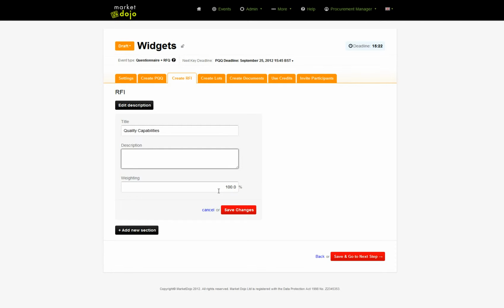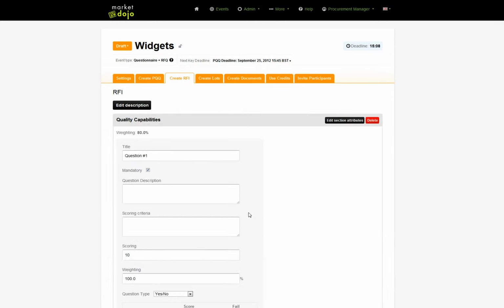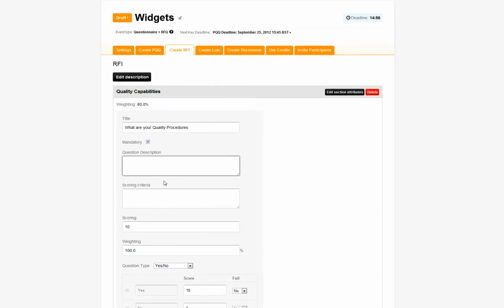In this particular questionnaire we have it as weighted by section as well as by question, so we can put an emphasis on a particular section. So in this case, if we have, say, two sections, we'll say this one is worth 80% of the scoring. And question 1 is, what are your quality procedures, for example? We'll make it a mandatory question.